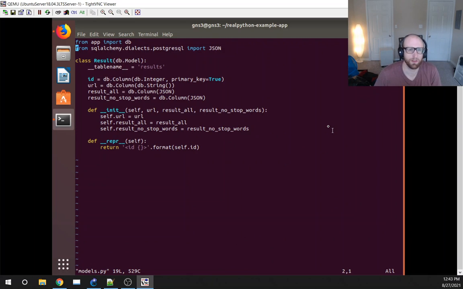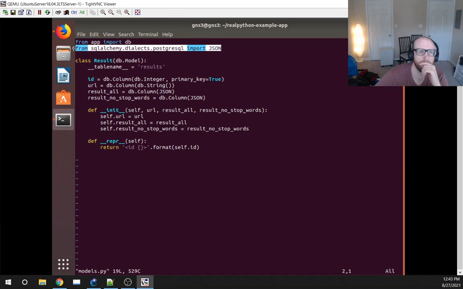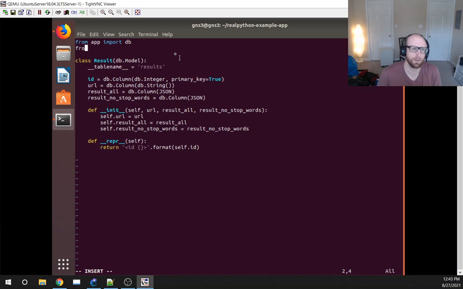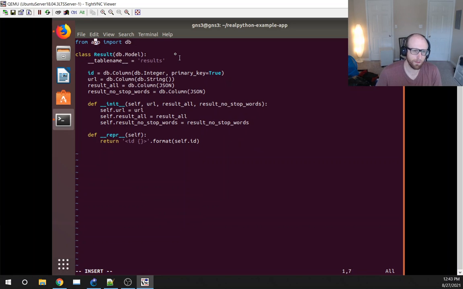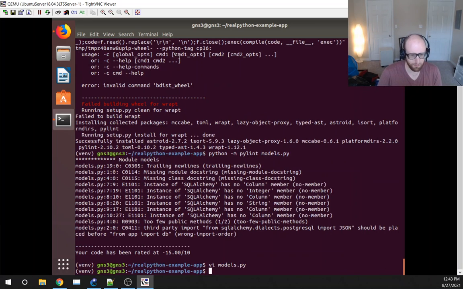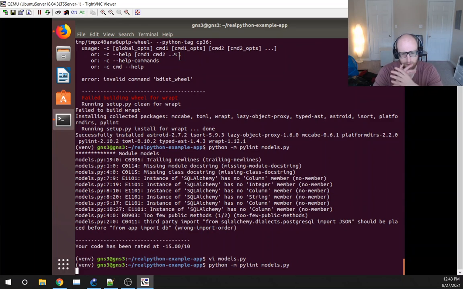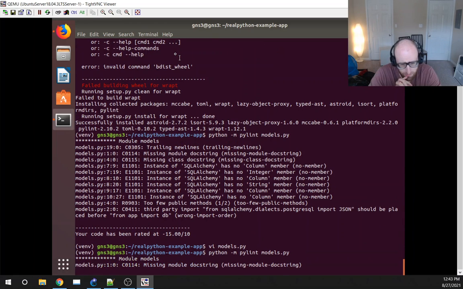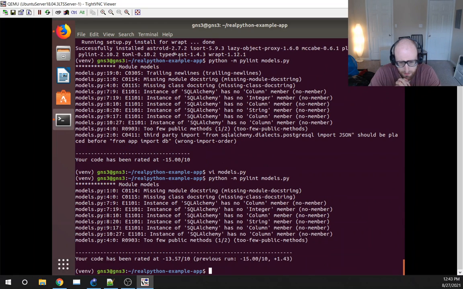Oh, for some reason they want this to come before that. I mean, we can just indulge them. It doesn't matter. And then they don't want trailing lines for some reason either. All right, let's see if that improves the code. Okay, so yep, that's fixed a lot of things.